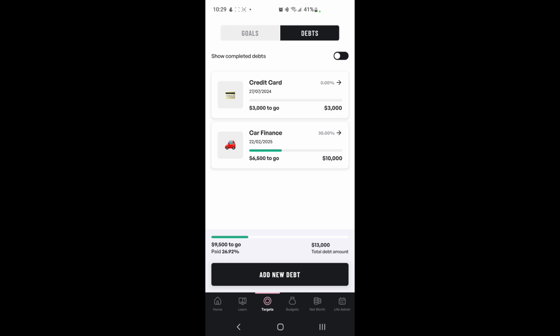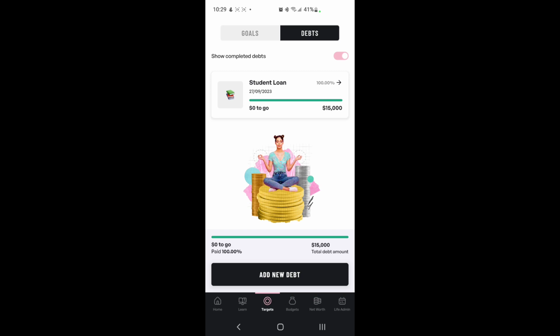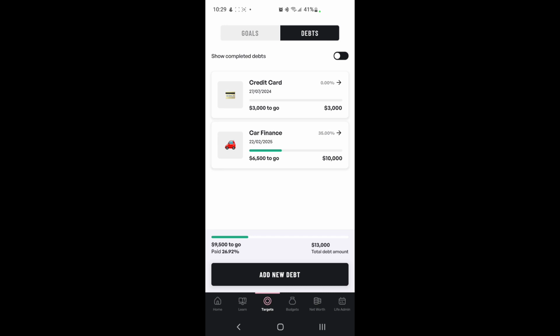Sorry about that. Just like the goals, we have the option to show completed debts. I did take the liberty of adding one, and then it shows on its own page; it does not just disappear. Now I want to go back, and I forgot to show you how to register payments.